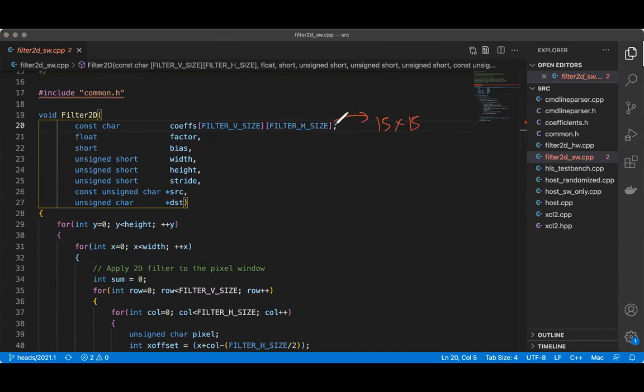For the time being, ignore the parameters factor and bias. Width and height are the width and height of the image. Stride also, ignore. Source is the source image, a pointer to the image, and destination is where we should write. After we apply the filter to the source, we write to the destination. This is the function signature.